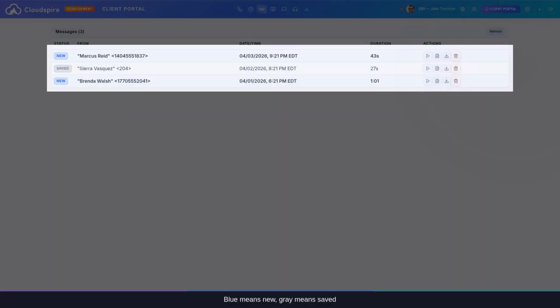Each message has a status badge. New voicemails that you haven't listened to yet are marked with a blue New badge. Messages you've already heard show a gray Saved badge. This makes it easy to see at a glance which messages still need your attention.